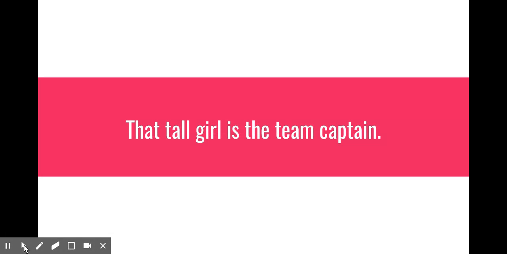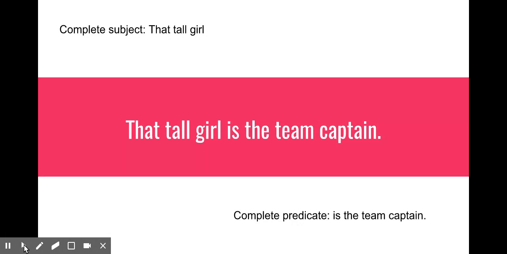Now, here we have a sentence that's a little more complex. It says "That tall girl is the team captain." Remember what I said, that the complete subject is going to be everything before the verb. Find the verb in that sentence, the whatever feeling or is doing or state of being, and in this case, it's a state of being, "is." So all the words before "is" are going to make up our complete subject. Complete subject then is "that tall girl," and that leaves our complete predicate to be "is the team captain."